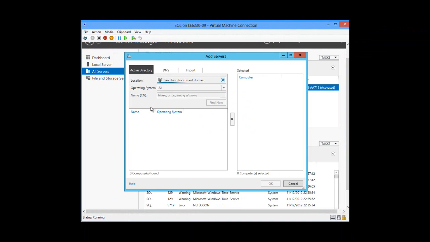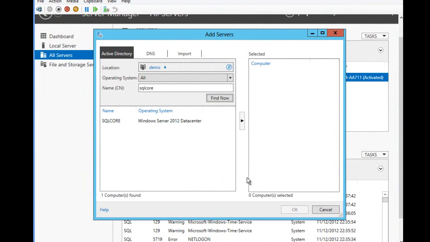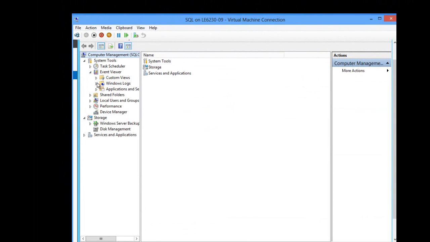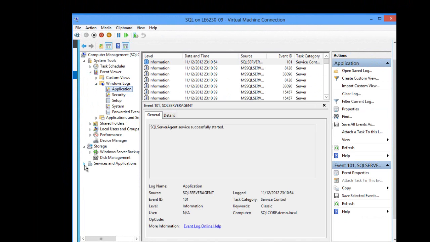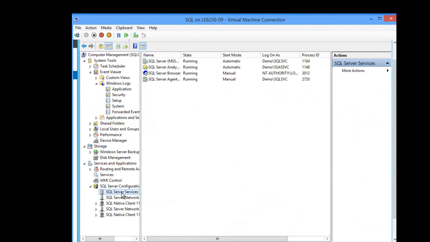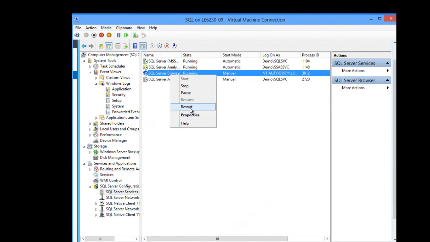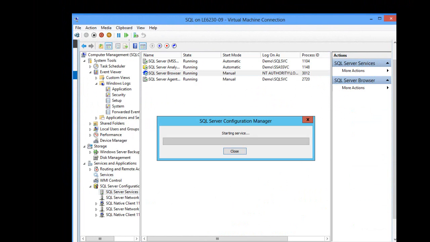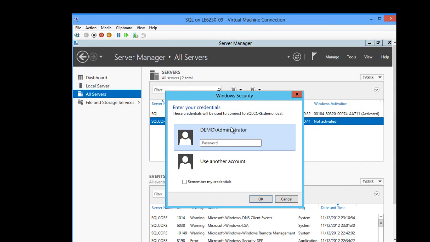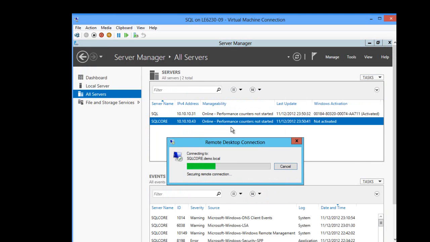Next we'll try and remotely manage the server. So we'll add it into the list of servers that we can manage. Select computer management. And from here we can see event logs, services, as well as the SQL Server services. And from here we can also do a remote desktop connection, as well as reboot the server if you wanted.